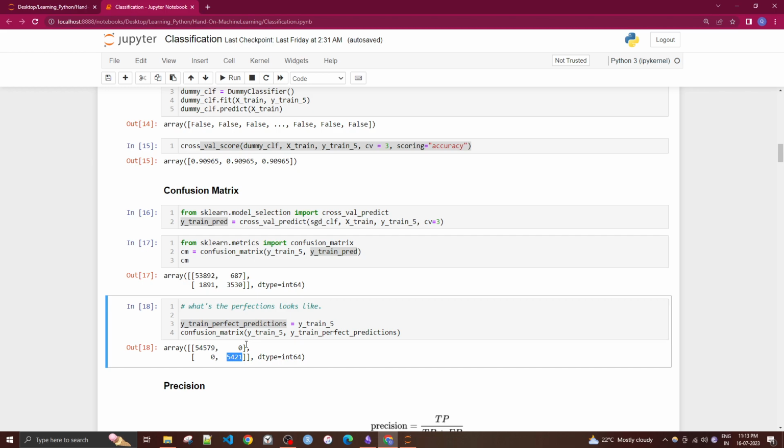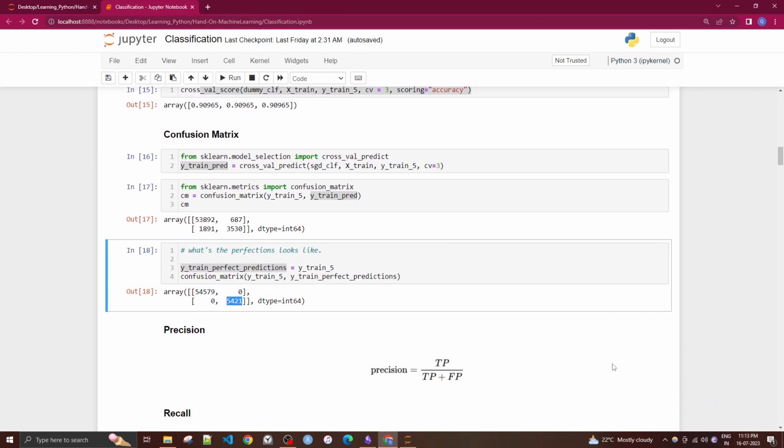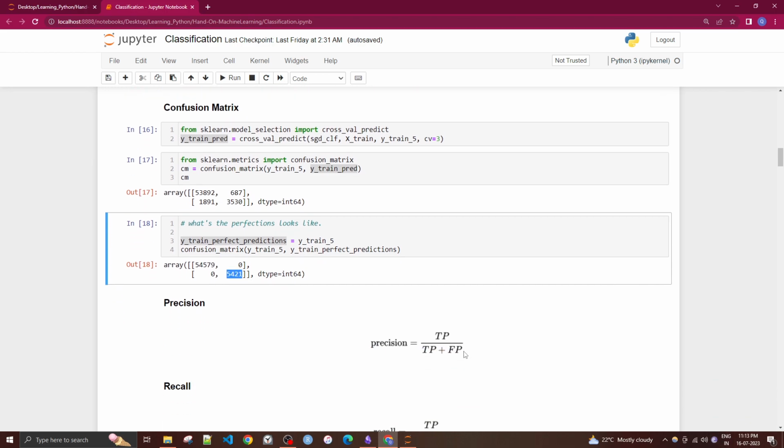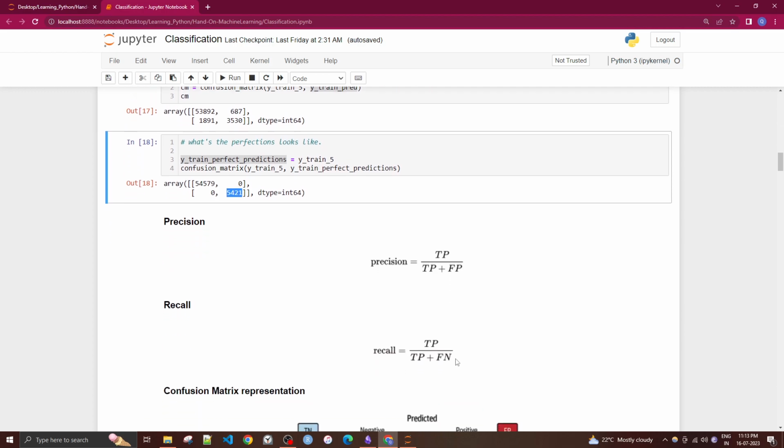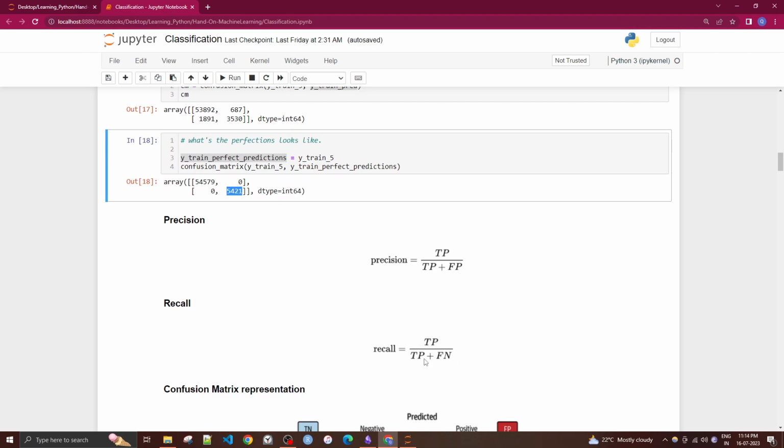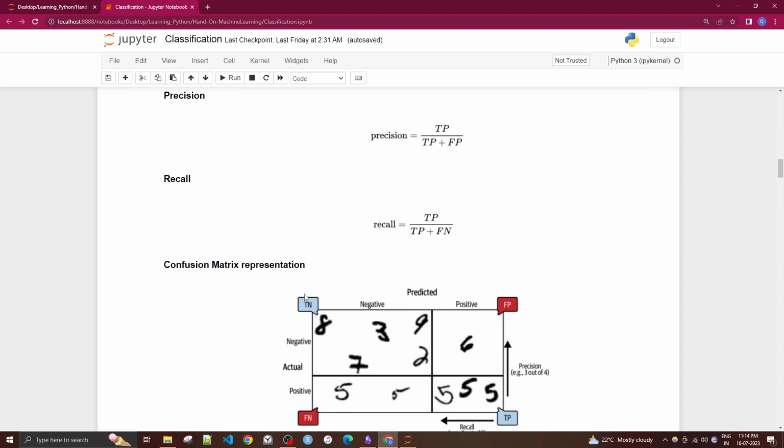To have more understanding of the confusion matrix, there are two more terms I want to highlight. One is the precision, which is the accuracy of the positive predictions. The formula for that is true positive divided by true positive plus false positive. The second one is the recall, which is also called the sensitivity or true positive rate. This is the ratio of the positive instances that are correctly detected by the classifier. The formula for this is true positive divided by true positive plus false negative.